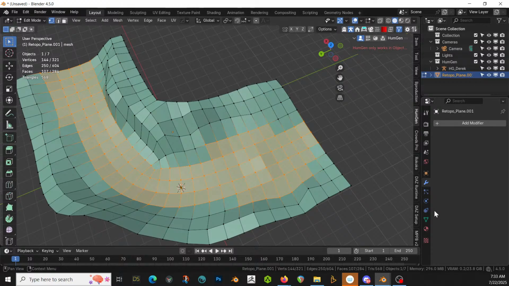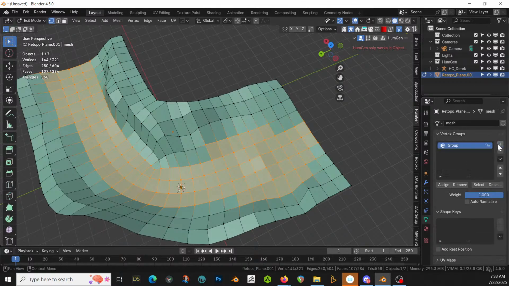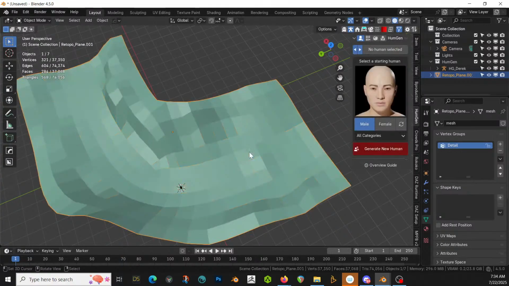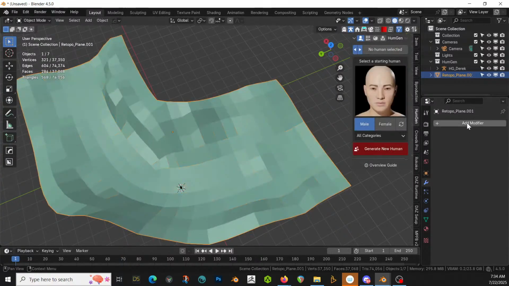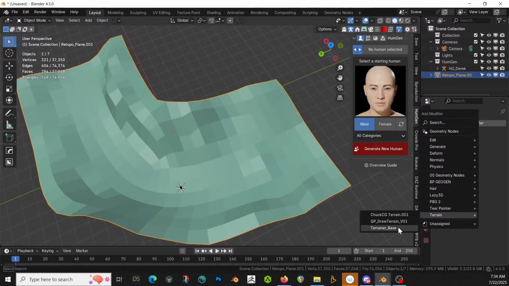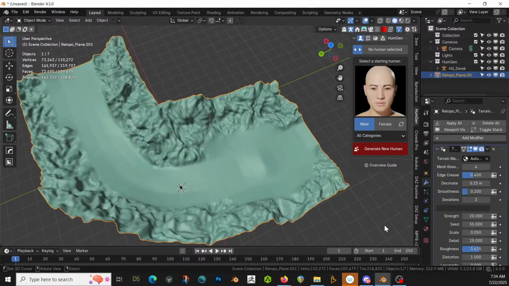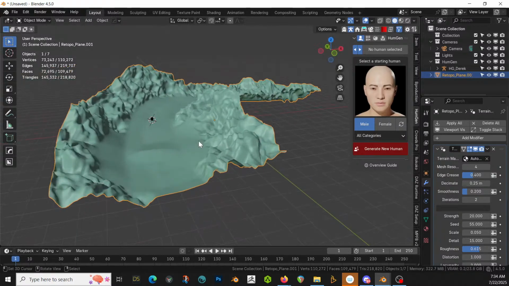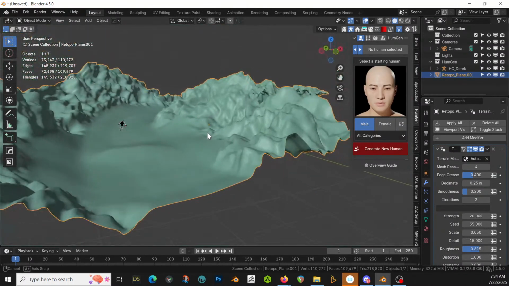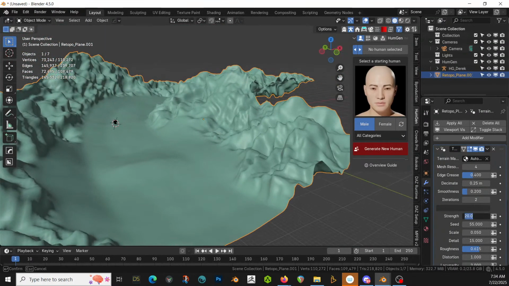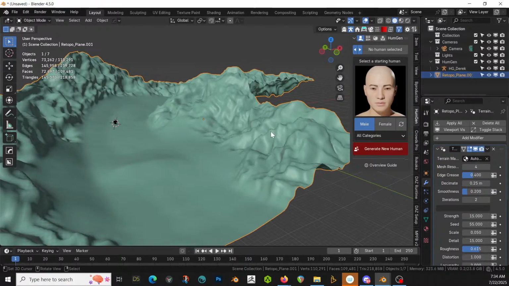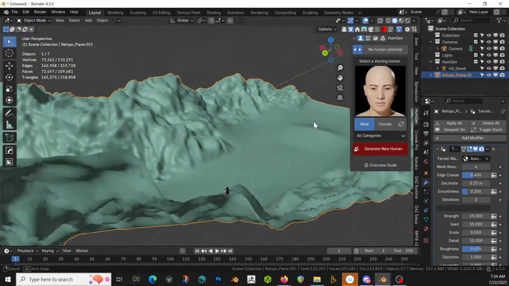And we'll go and here, vertex group, add group, detail. Caps matter. Assign. And add a modifier, terrain, terrain base. Interesting. I like that. We may even go with the higher strength this time. Cut down a little bit, but that looks cool.